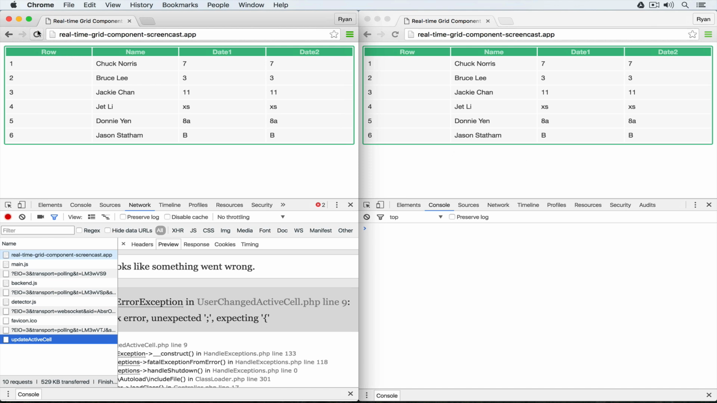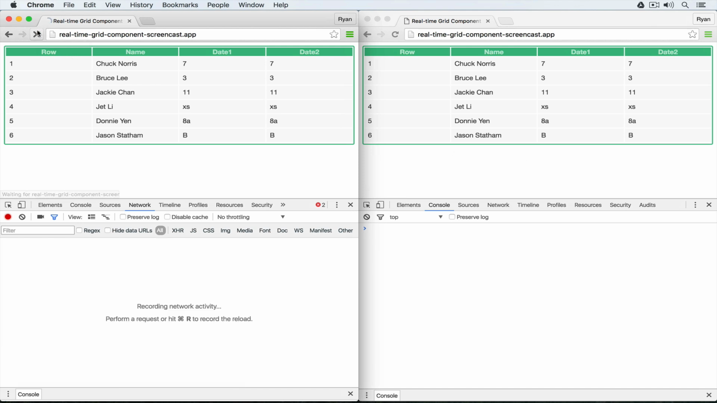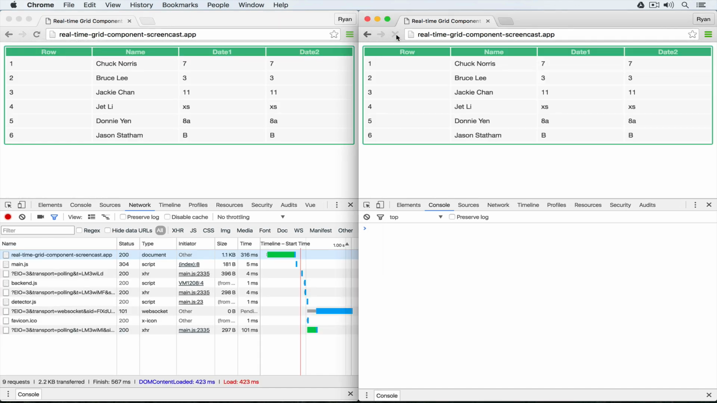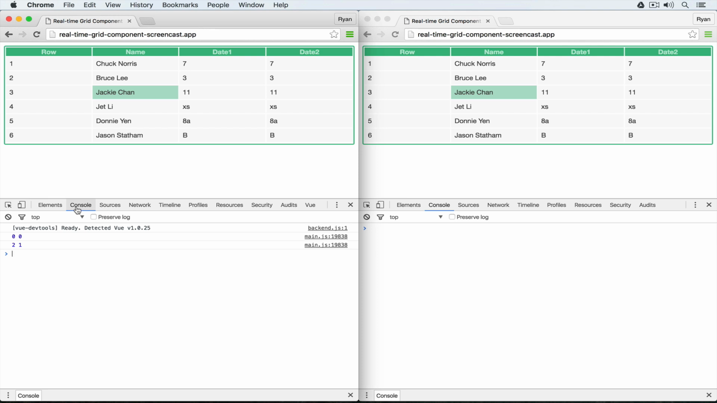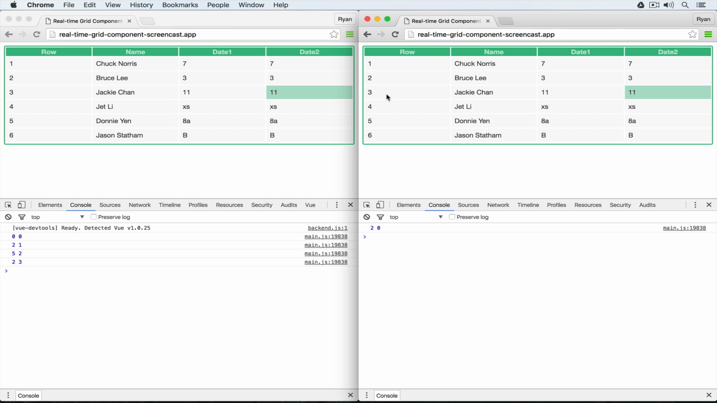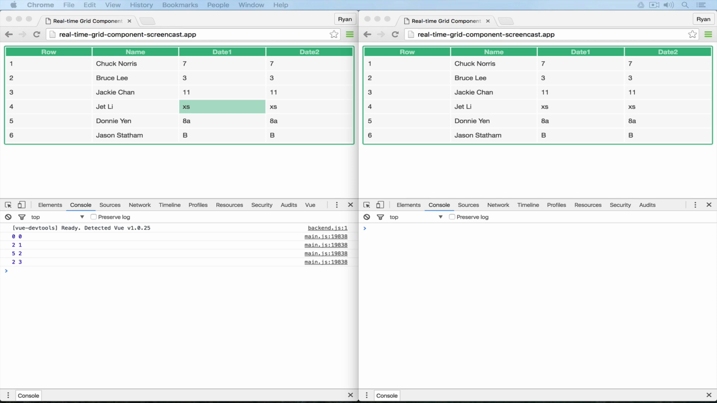Try it again. It's not one of our JavaScript files, so we should just be able to reload. And there we go. Let's check our console. It's outputting the row and column index values and updating in both browsers at the same time. Let's take a look at the command line console output as well.